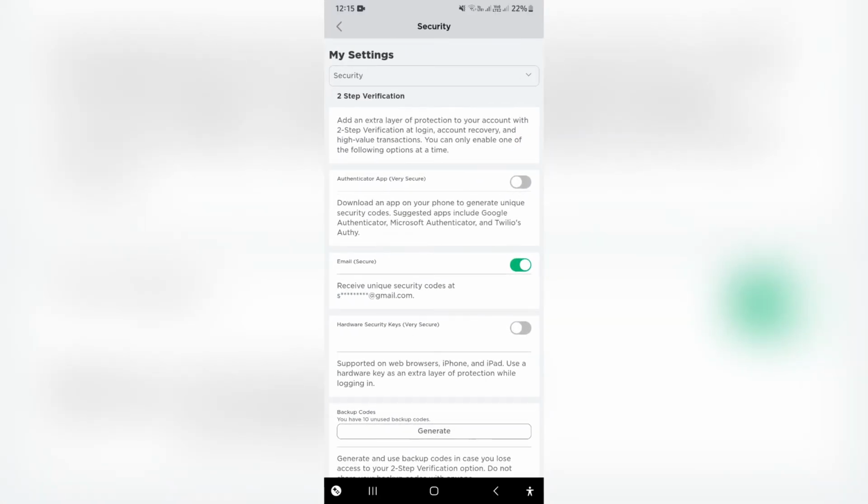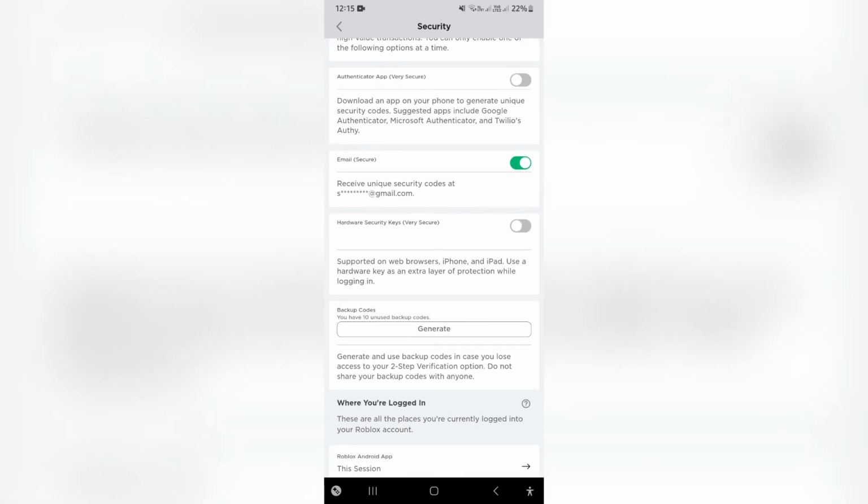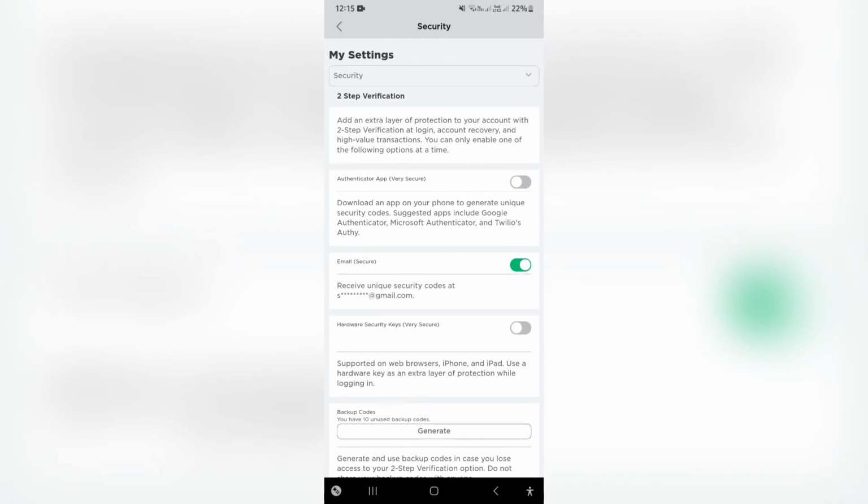So thereafter, I do suggest that you set up a second and even a third type of security level, so that when you are logging in, you have more options. So if there's any sort of error with the app, if there's any error with the network, whatever the case may be, you have another option to log in.